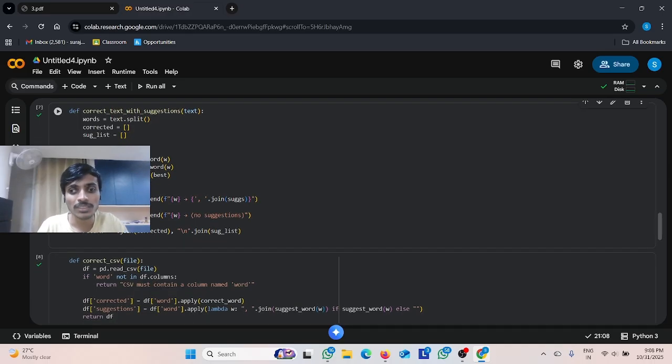So the next cell is correcting full sentence plus showing suggestions. It is not necessary that we give only one word to correct or to get suggestions for. We can give full sentences also, so that we can find the mistakes wherever they are, and we can correct them. So let's go and run this as well.